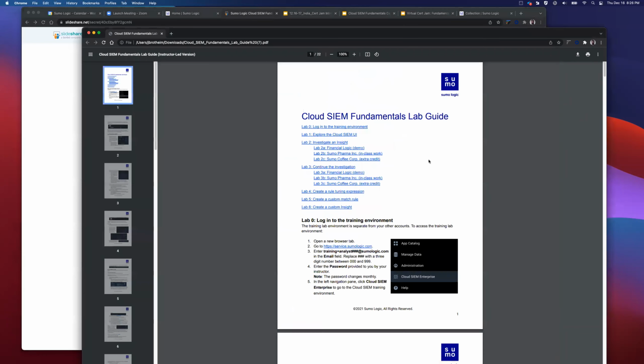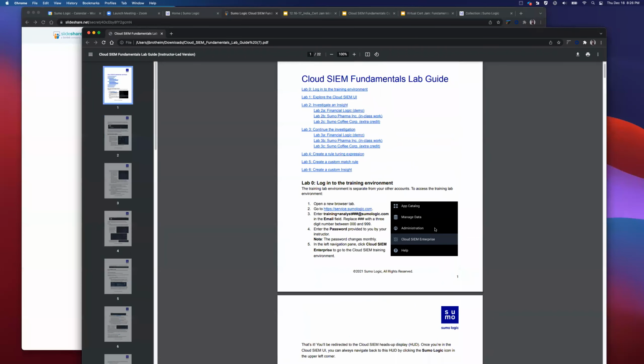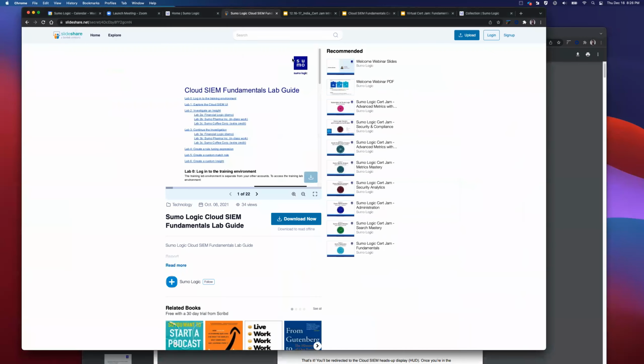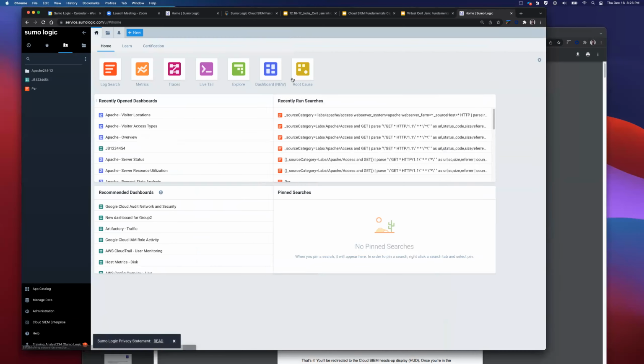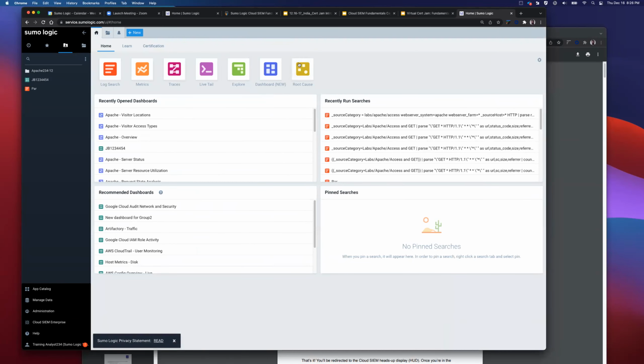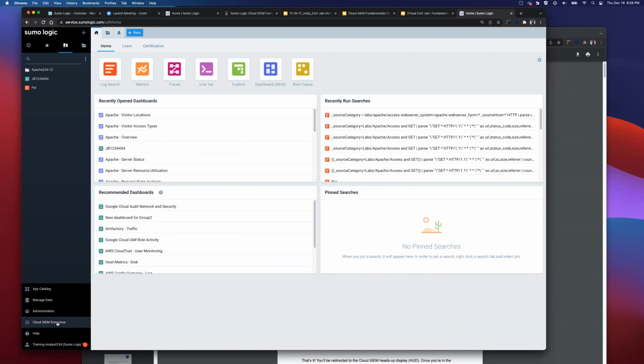So lab 0, as I was mentioning, we're going to log in, but then the other portion of lab 0 is viewing the Cloud SIEM enterprise environment. As we see when we log in, we're given the environment that we saw yesterday. We can do a new log search, all this stuff. But what we want to do today is utilize Cloud SIEM. To get to Cloud SIEM, go to the bottom left of the black bar. If it's hidden, just click on the 3 lines. And we're going to choose Cloud SIEM Enterprise.